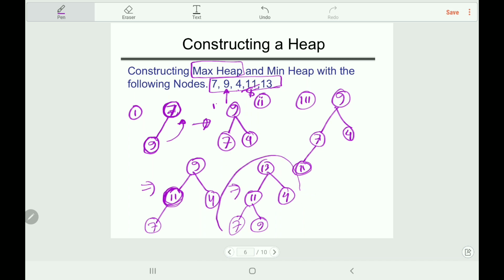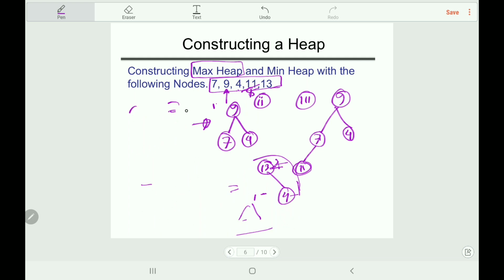Now we have built the max heap, where the maximum element is at the root and all other nodes have values less than or equal to their parent. So 11 is less than its parent 13, 7 is less than its parent 11, 9 is less than its parent 11, and 4 is less than its parent 13. So this is the max heap. Now we will build the min heap with the same node values.